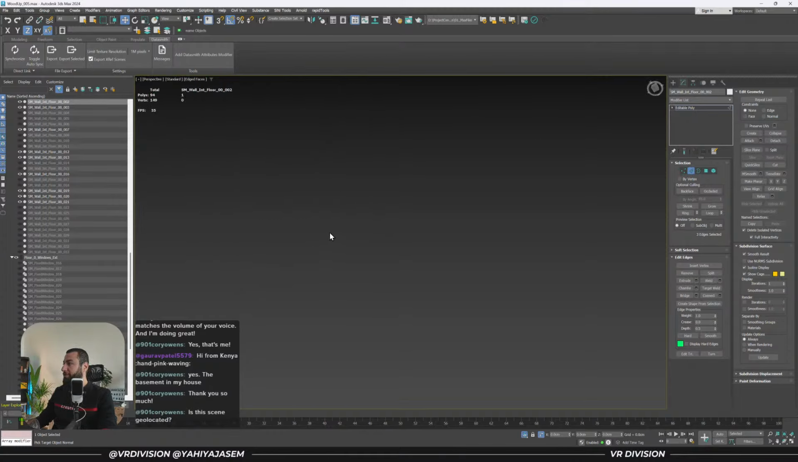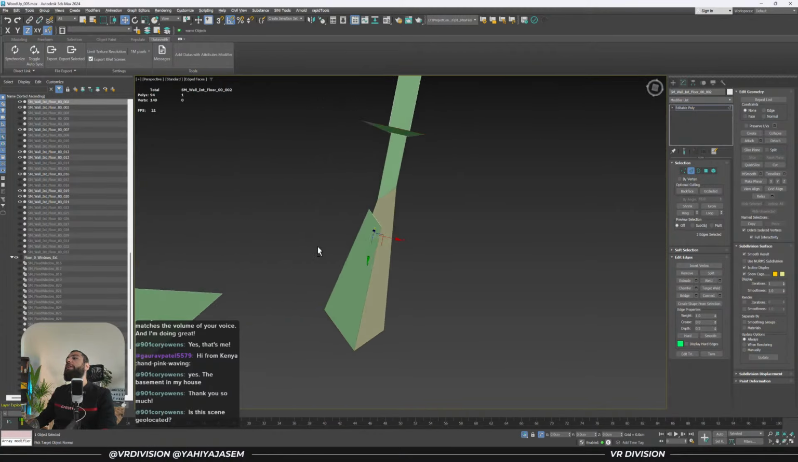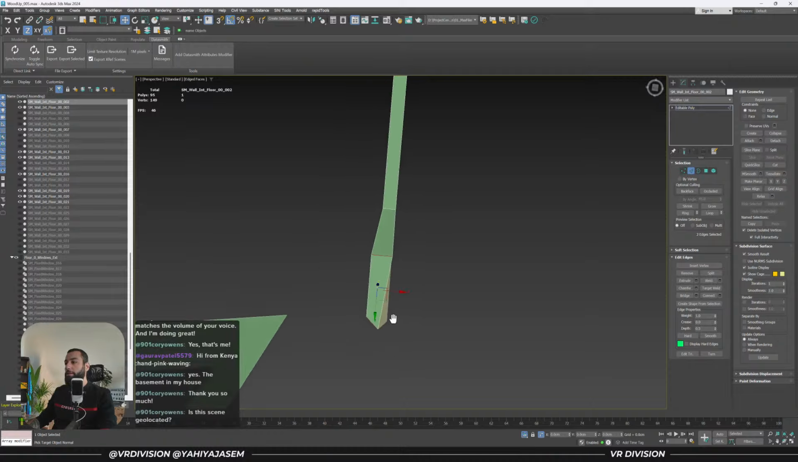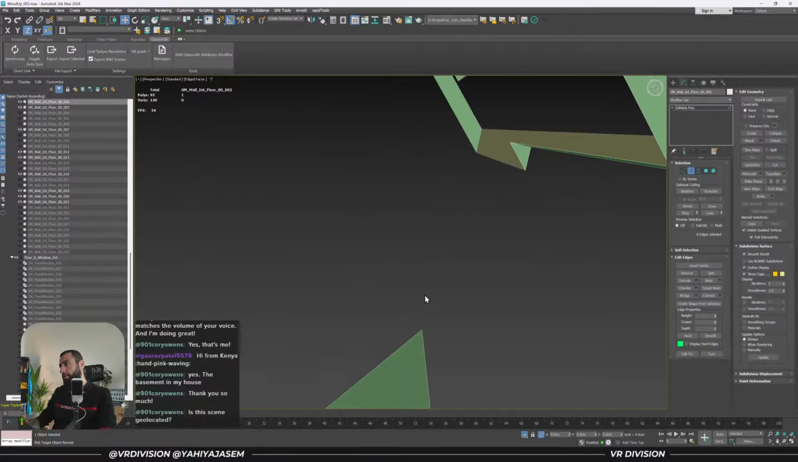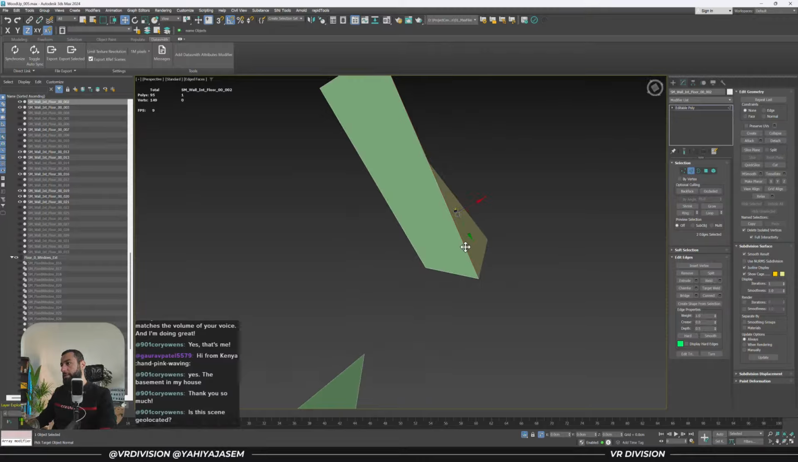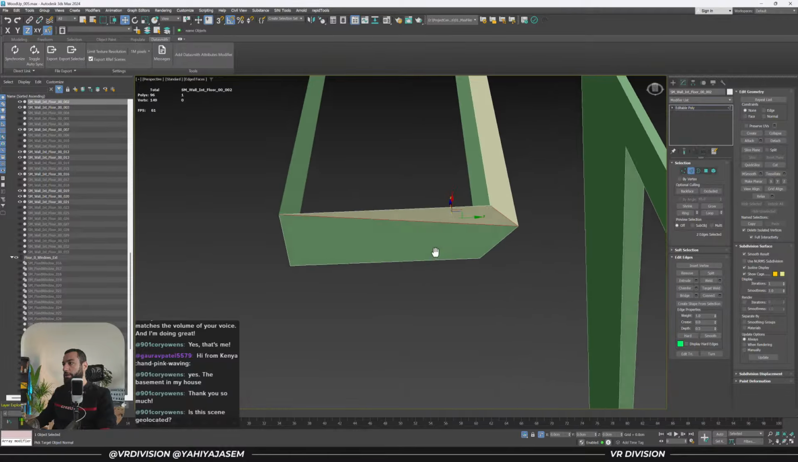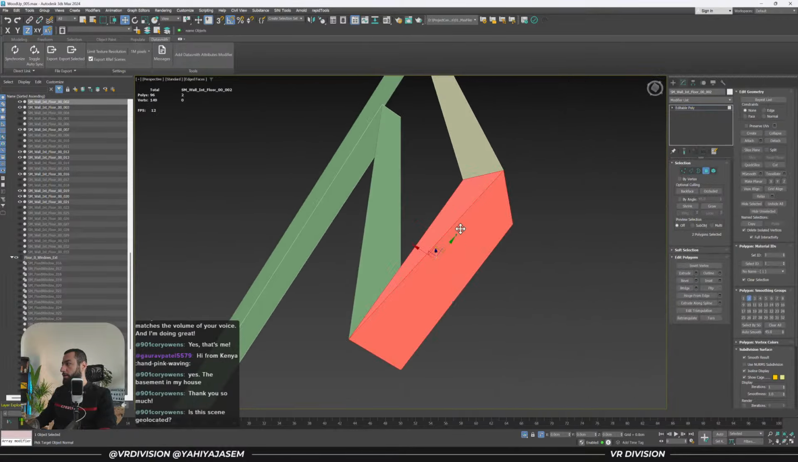So here we have three vertices, edges, and we need to select one. Let's select this, and yeah, that's a tricky situation here. We can do this.